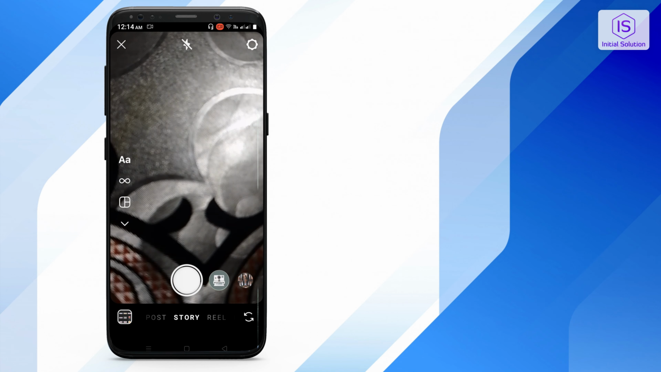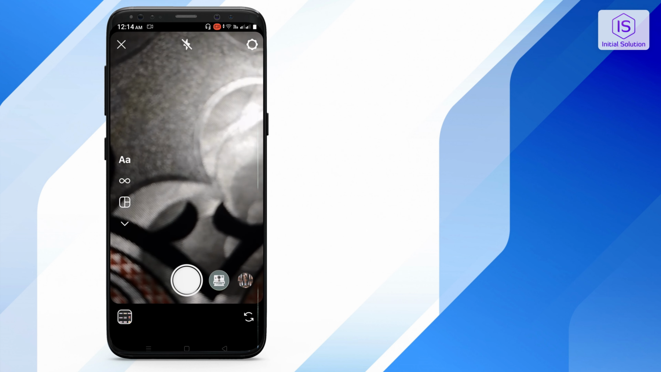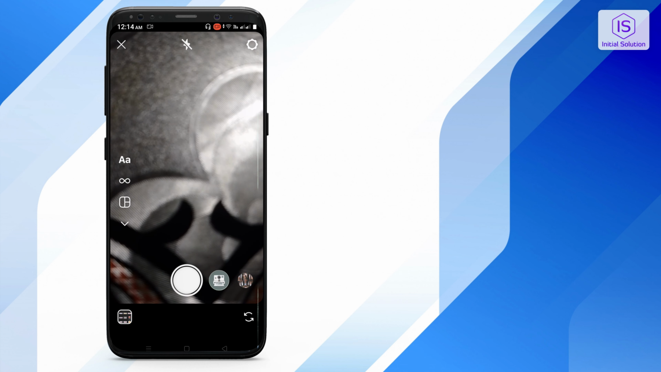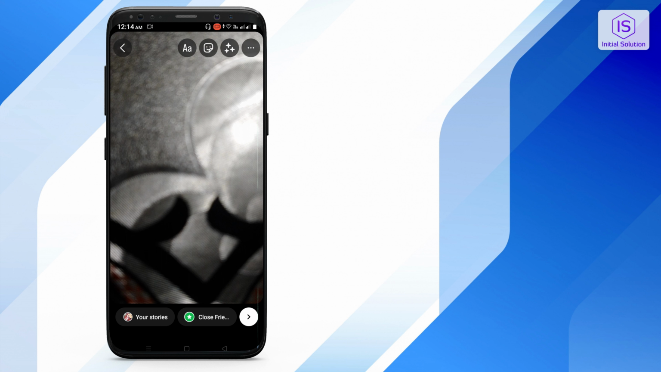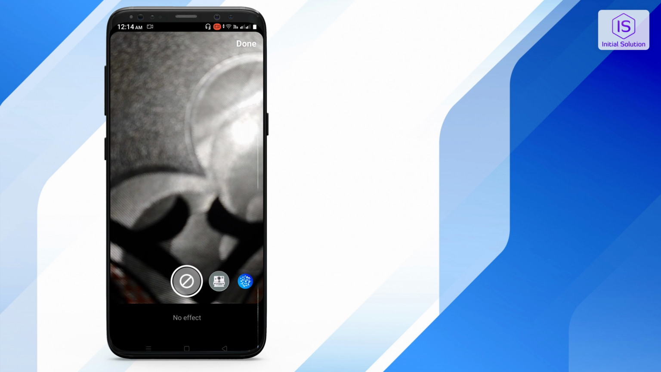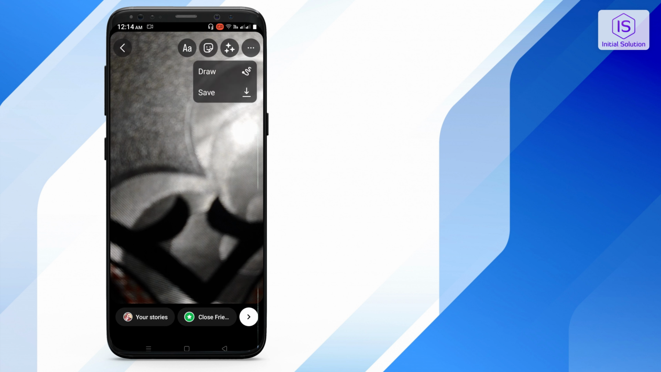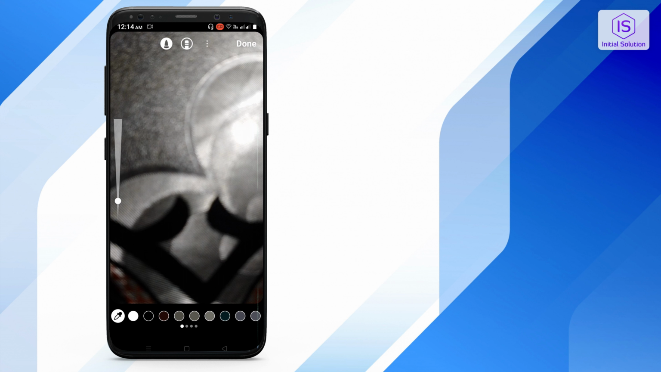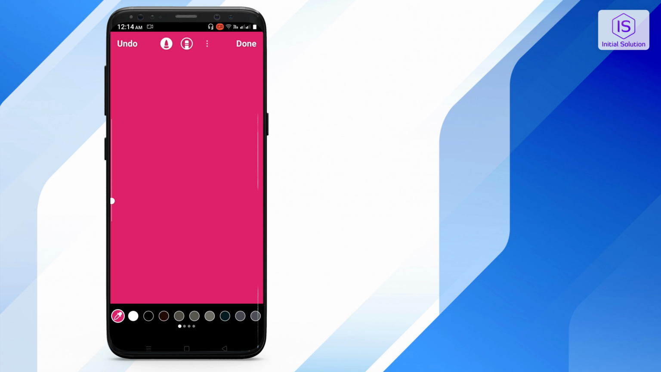Okay, now if I click this one, then go for in this three dot option, then go for draw. Then you need to just choose a color. If I choose this one, then hold it here and you can see this is the background.